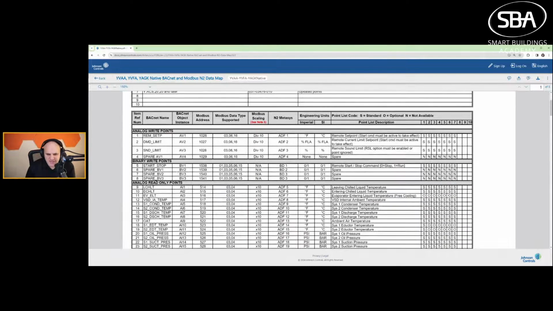Right here, we see BV1, which is the remote start command. Now, this is going to be interesting because this is telling the unit logically to start, but it is not telling it physically to start. This is a little nuance of integrations that throws a lot of people for a loop because they're looking for a BO, a binary output, to start the device, but they're finding a BV.